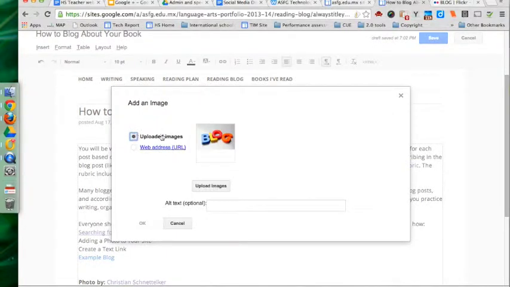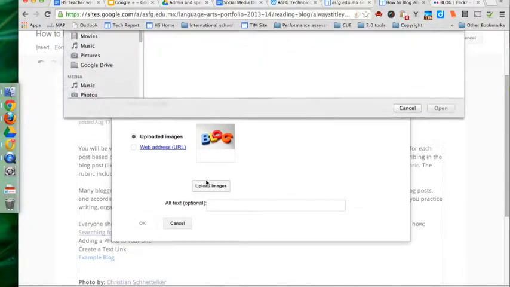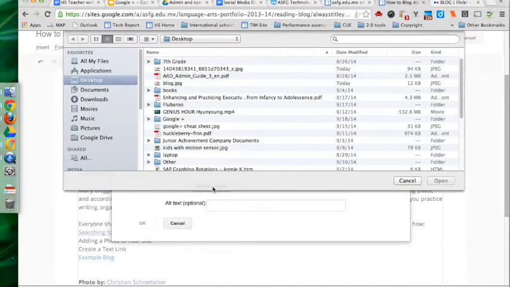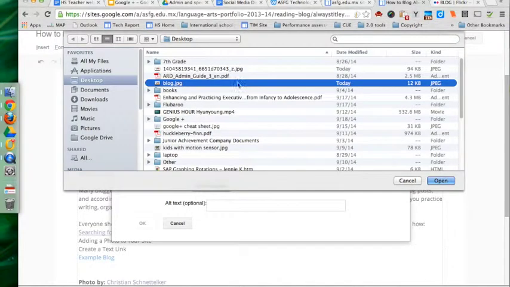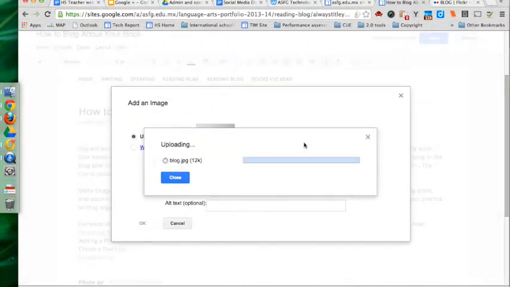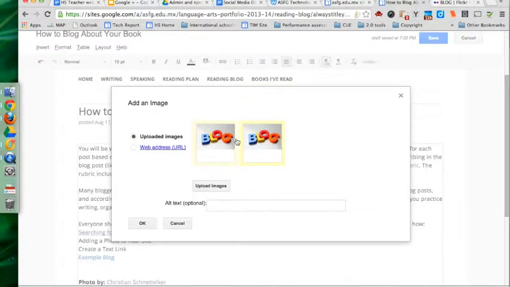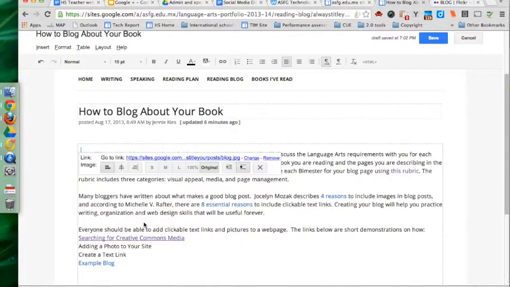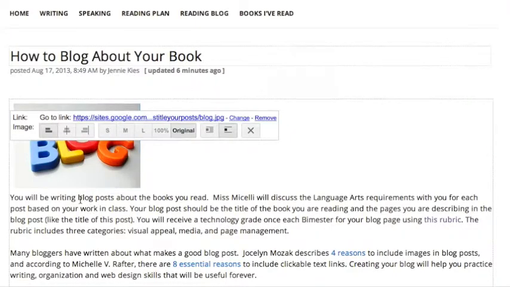The pop-up box will appear for Add an Image. Notice that I've actually already added this image once, but I'm doing it again. I'm going to choose Upload Image. A pop-up box will appear for you to choose the image. Because I saved it on my desktop and I gave it a good name, it's easy for me to find. Then I choose the image and I click OK. That inserts the image into the Google site.